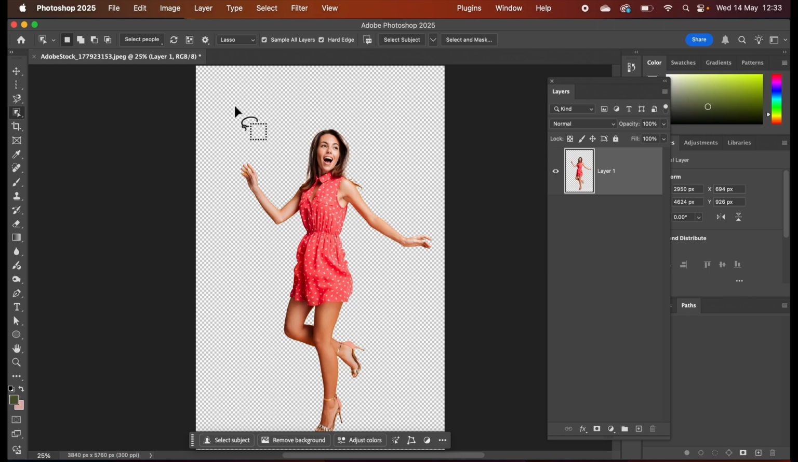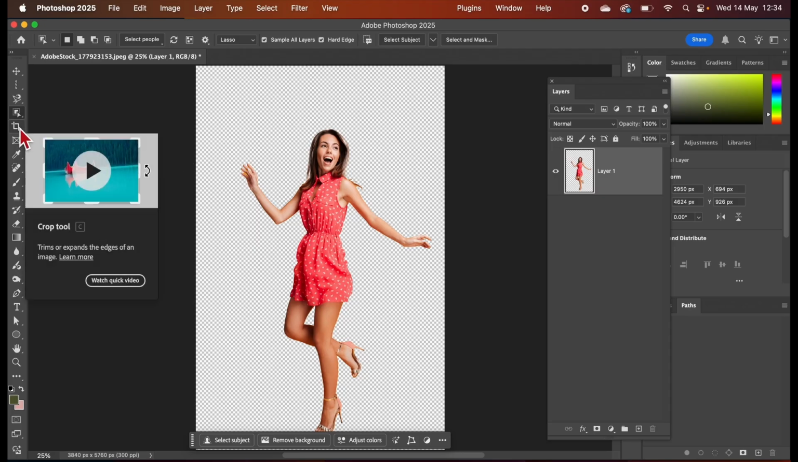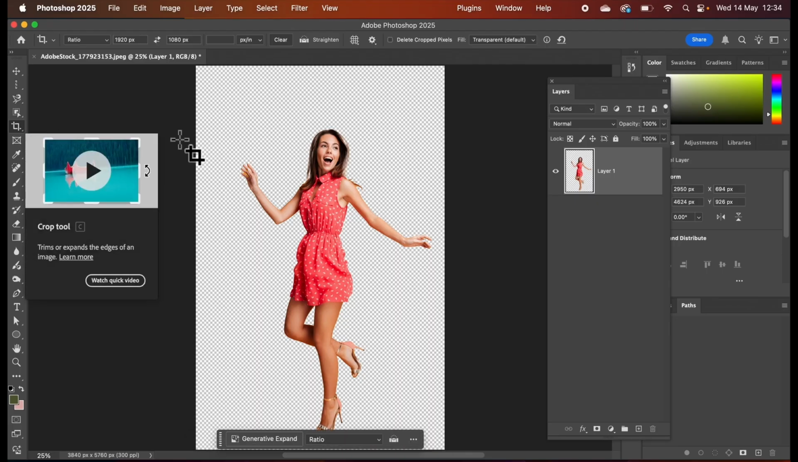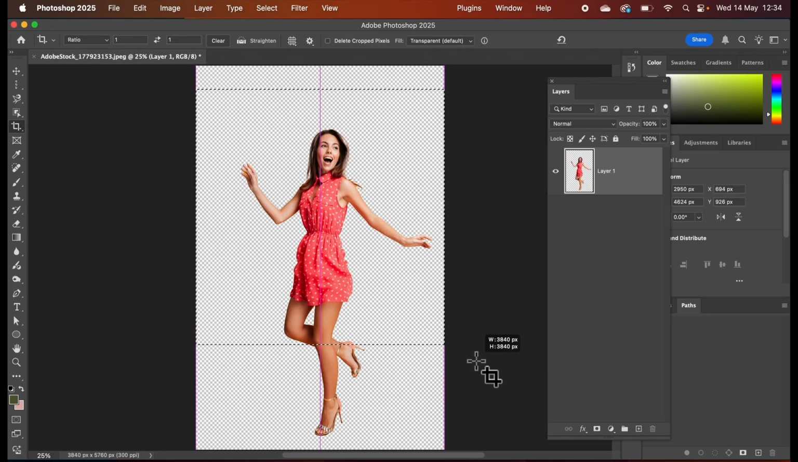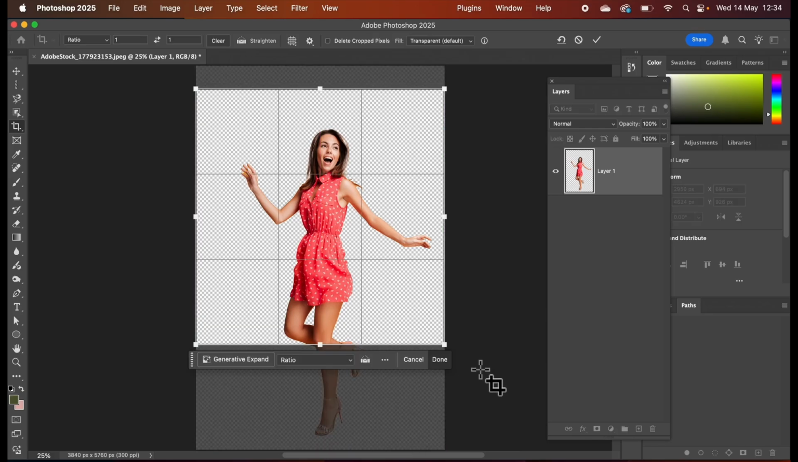I'm going to go along and I want to make this a square image. So the easiest way to do that, and there's a number of ways, but the easiest way is to go to this little cropping tool over here, go to your ratio at the top and choose 1:1 in there. And that will allow you to just click and drag a rectangle. When you first do this, it just makes the rectangle, it won't allow you to make it bigger than the size of your document.